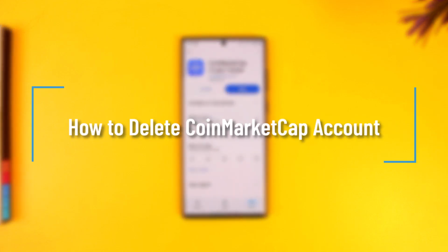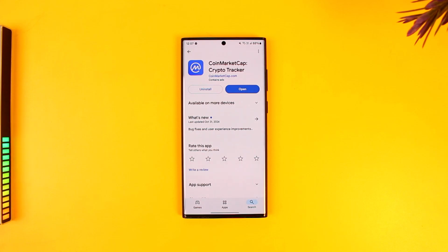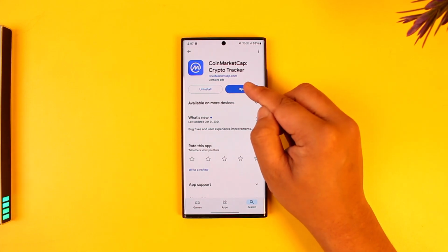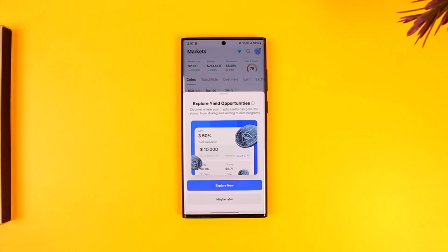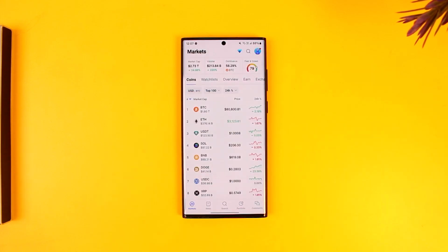How to delete CoinMarketCap account. If you would like to delete your account on CoinMarketCap, it is actually quite simple to do so, because all you have to do is first of all make sure to launch the CoinMarketCap app, and this is the interface that you will be able to see right here.